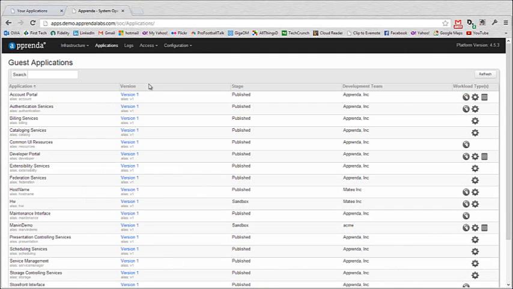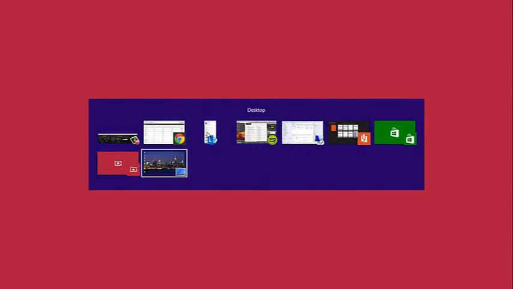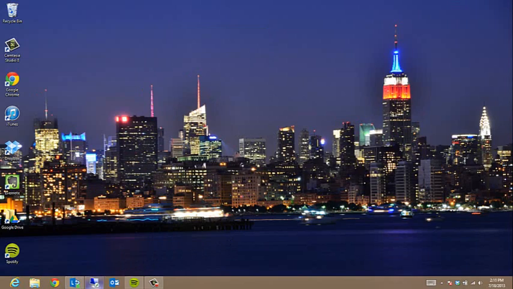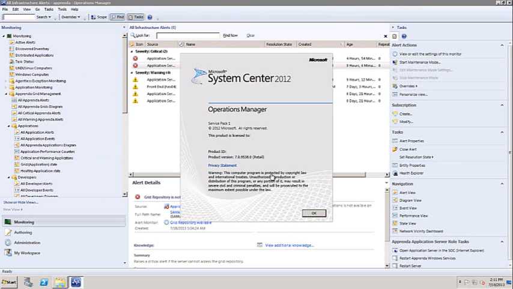With our Operations Manager integration, Apprenda also lets you automatically manage and monitor your infrastructure and applications associated with your Apprenda platform directly through System Center. So let's switch over to the Operations Center portal now. And I can see here that I'm running System Center Operations Manager 2012. If I click the About box, it confirms just that.